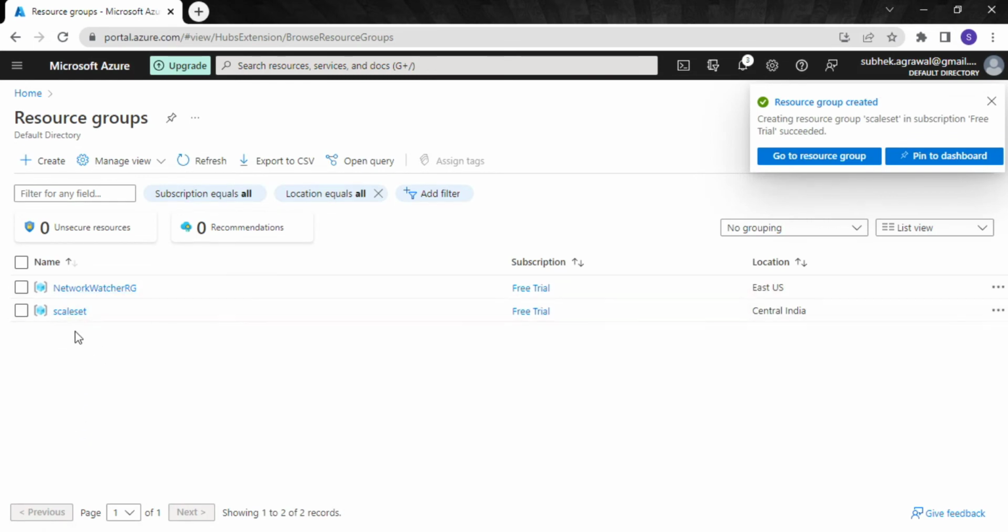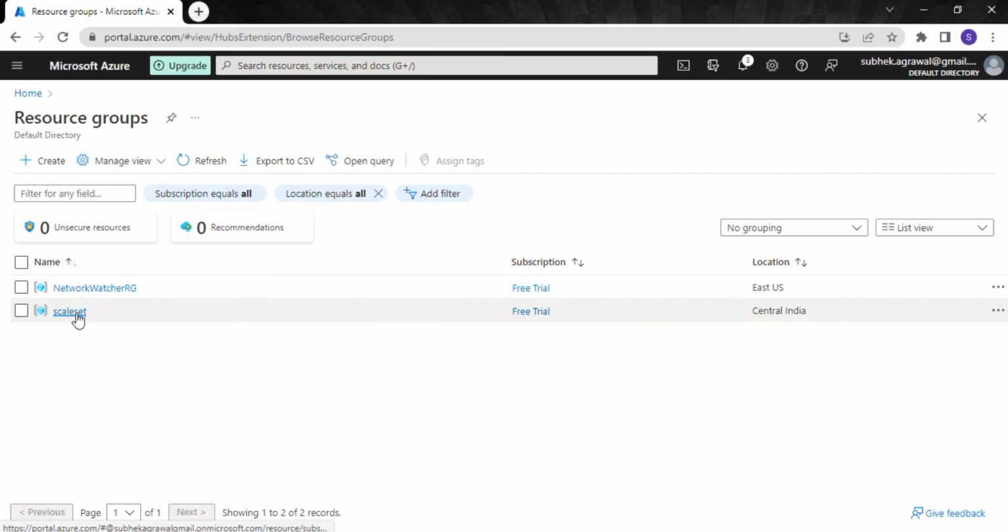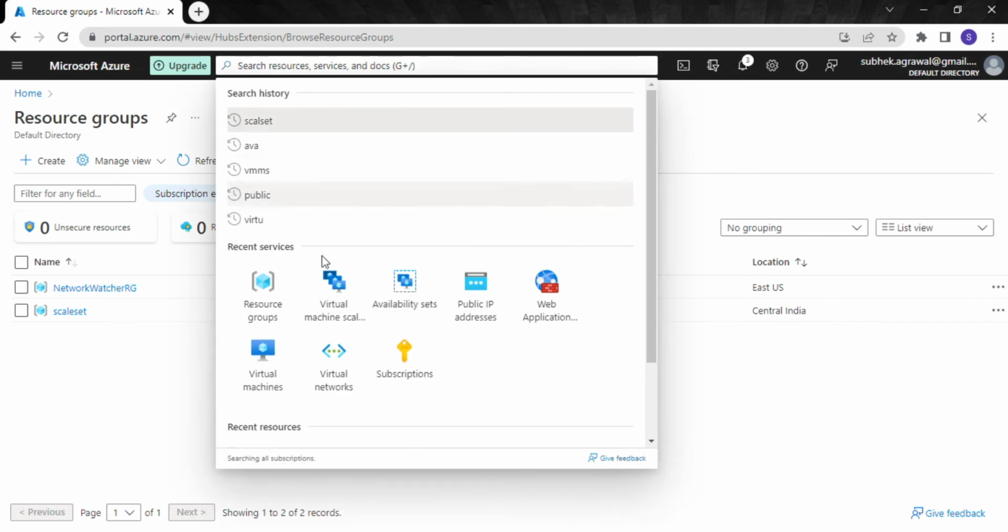So now I have created my resource group called scale set. Under this resource group I am going to create a virtual machine scale set. So here what I will do, I'll search for a virtual machine scale set.